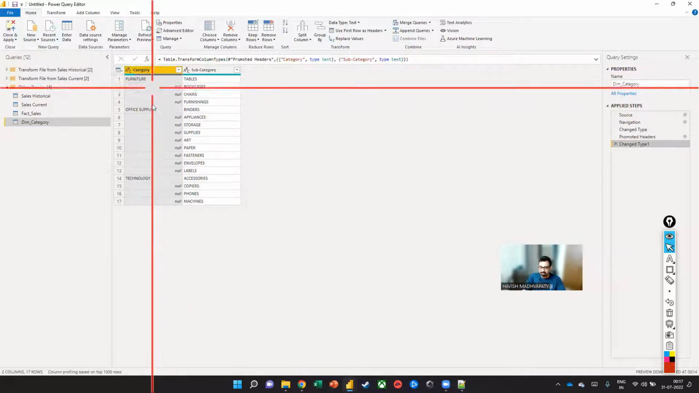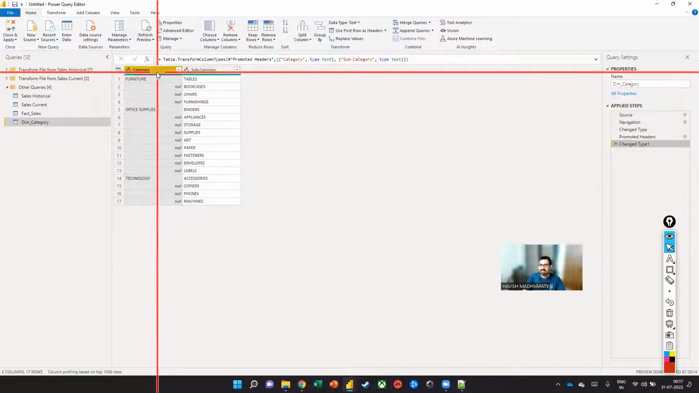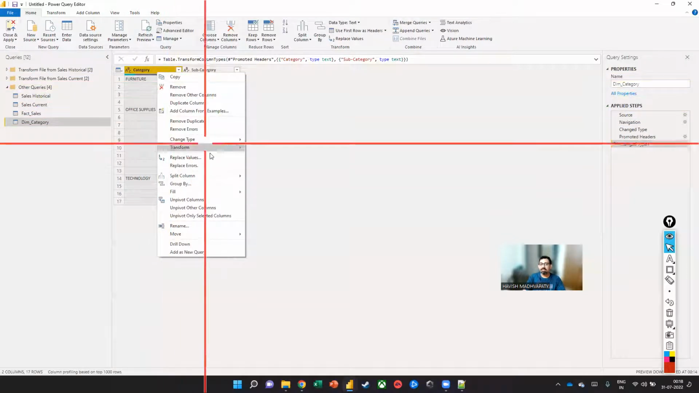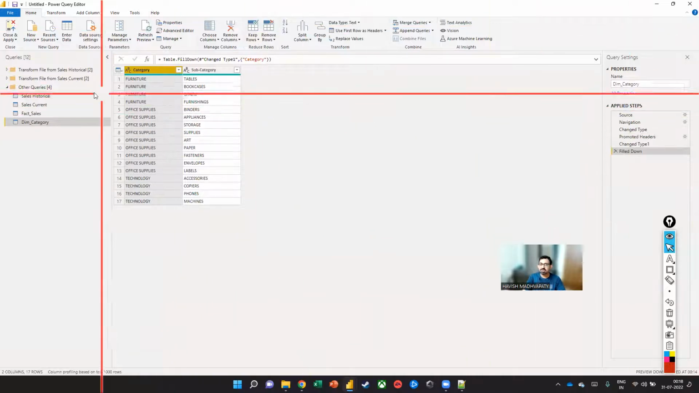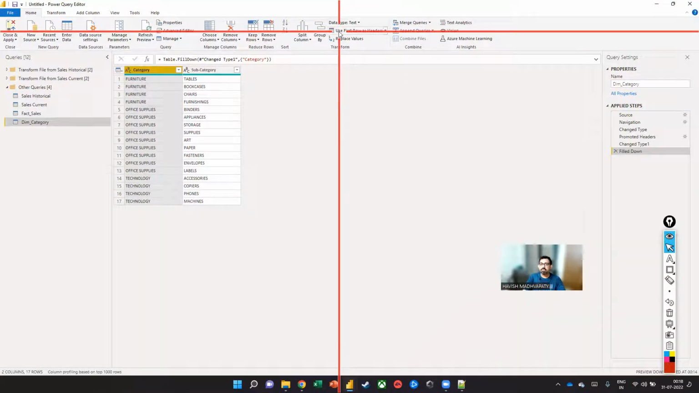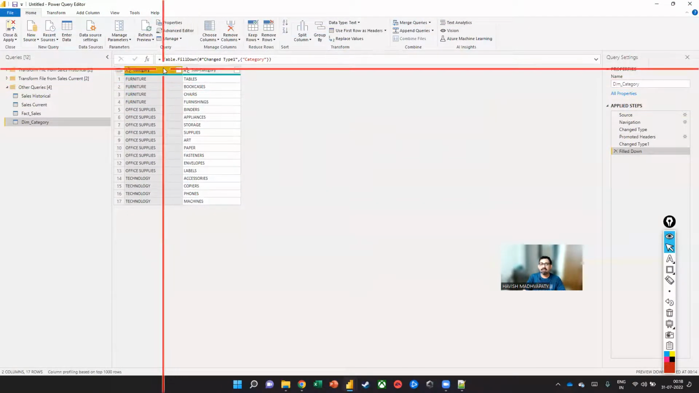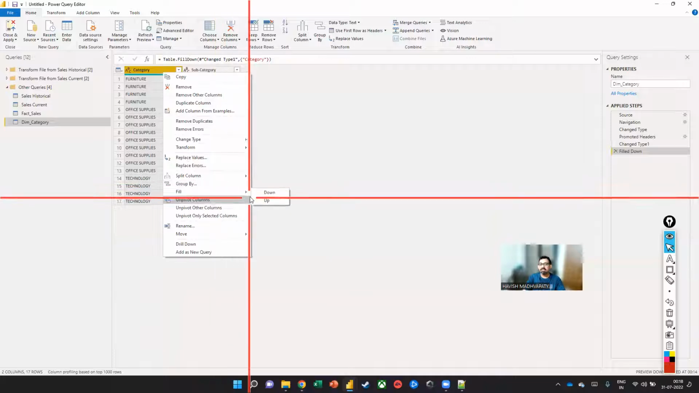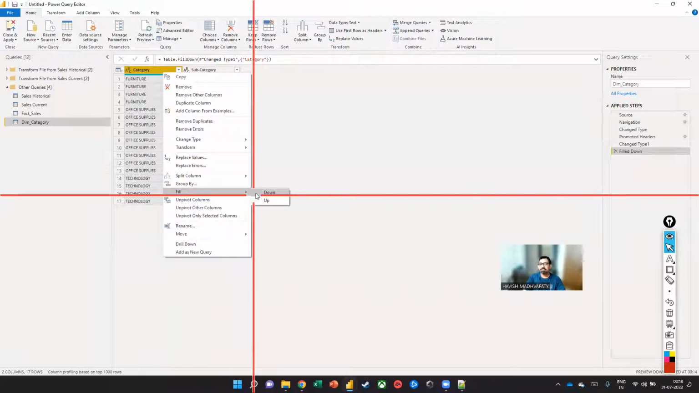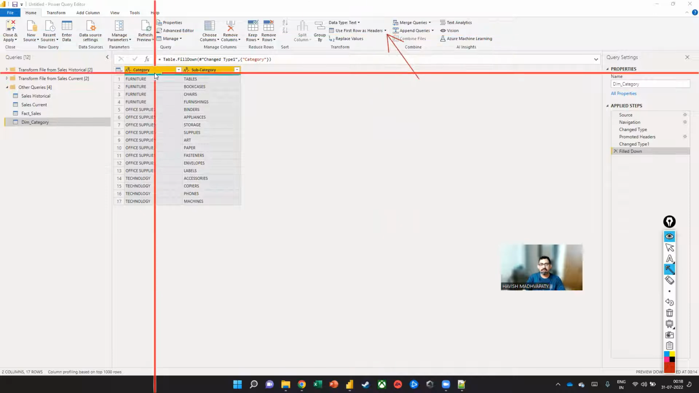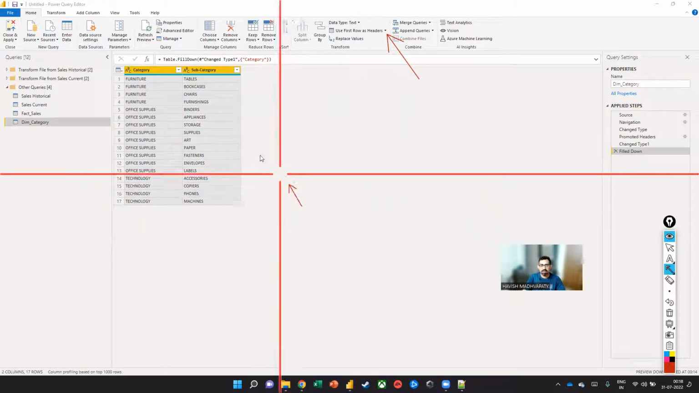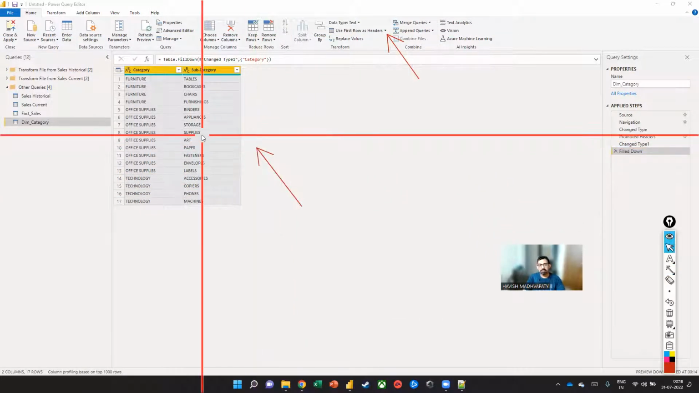And for the filling up of the null values, again, very simple. I will simply right click and select fill and down. Right? So please try these 2 things, everyone. Use first row as headers and fill down. Okay? 2 things. I'm just highlighting it for you. This is 1, and this is the second one. Right?